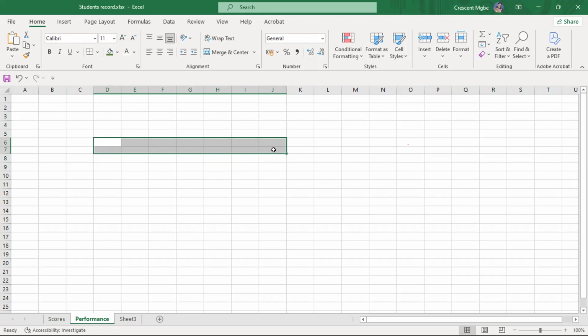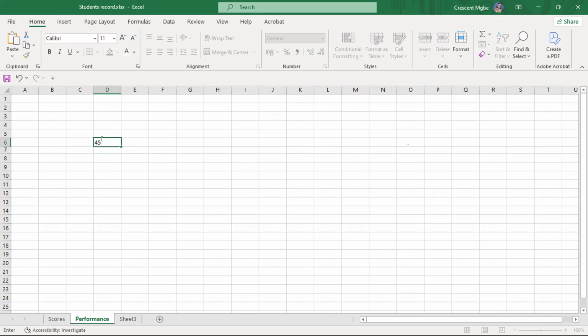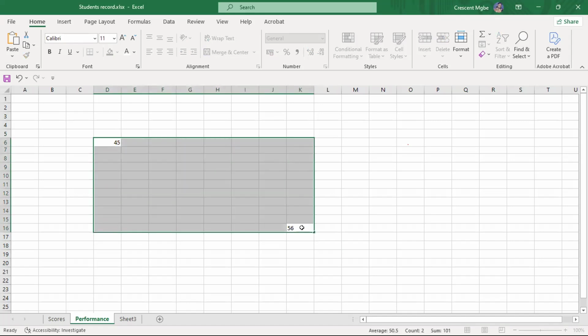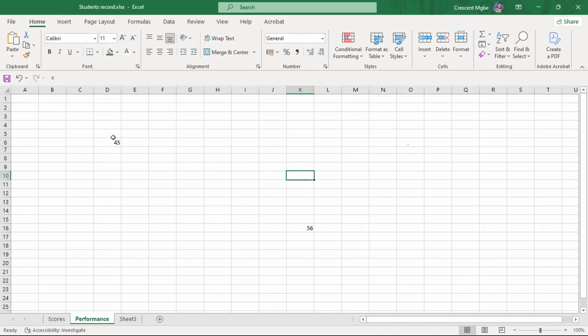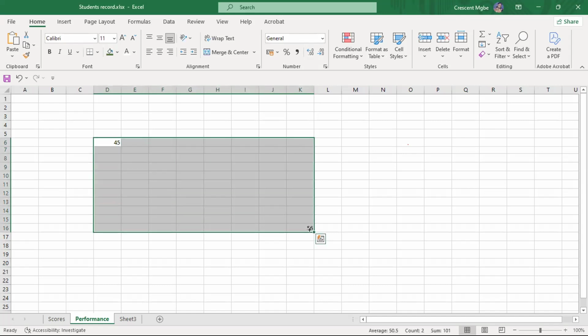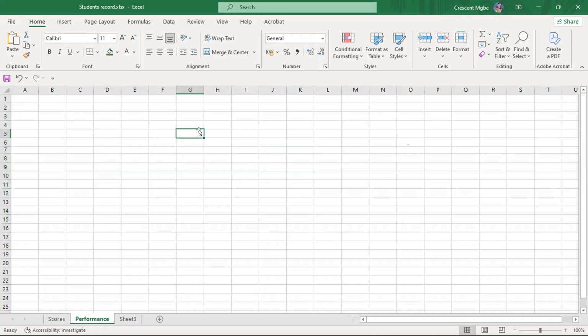So if we have a number here, 45, and then we have a number here that is 56, I want to get these two numbers. It is D6 to K16. Exactly. That's it. Thank God you now understand range. So that's it about range.